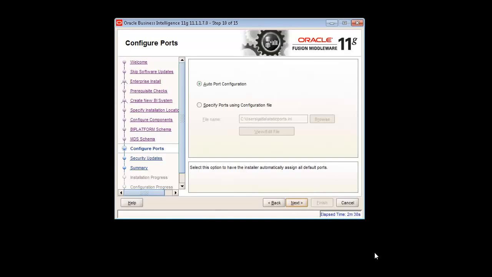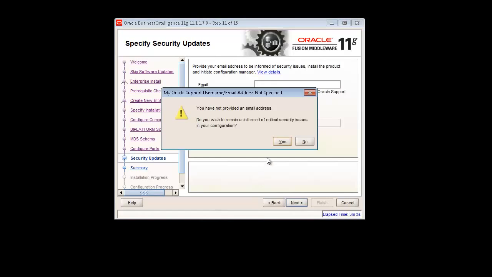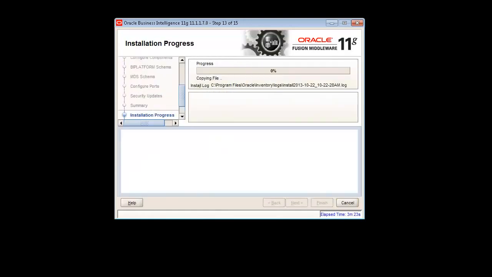On this screen, you have the option to set the ports on which you want the OBIEE services to run. I'm going to leave it to auto port configuration. Hit Next. I'm going to uncheck this option over here and click Next. If you want, you can save all these details by clicking the Save button over here, and then hit Install to start the installation.